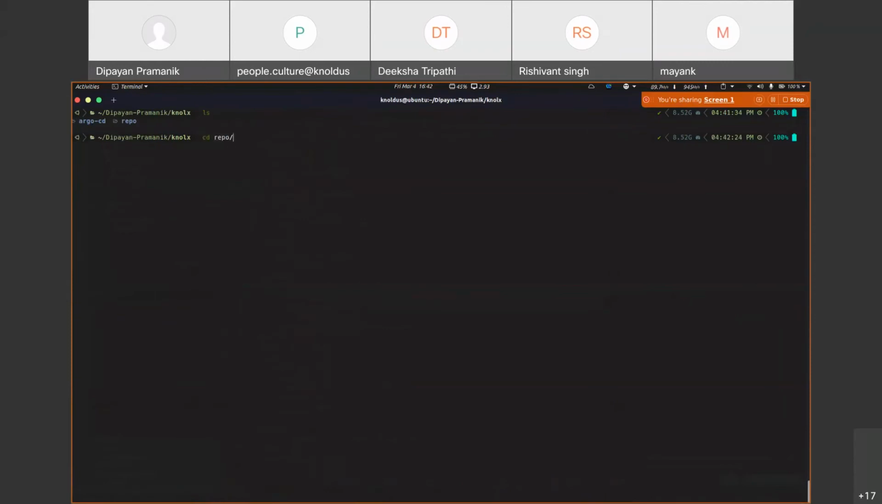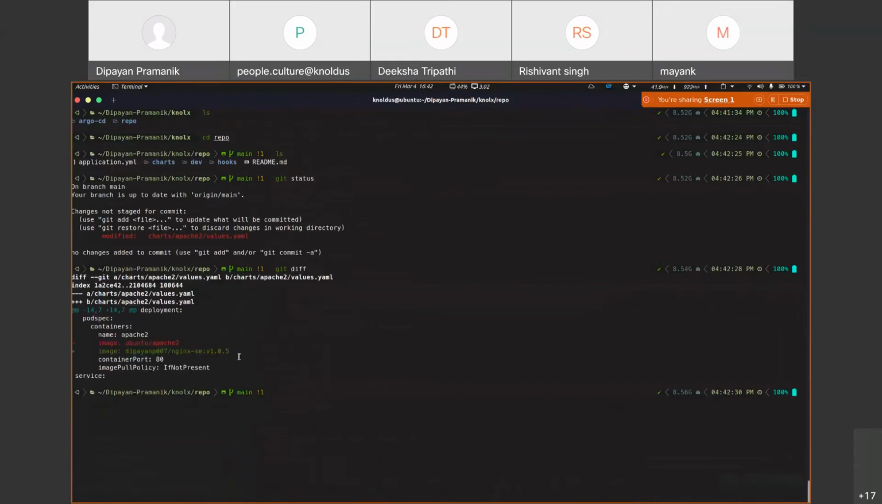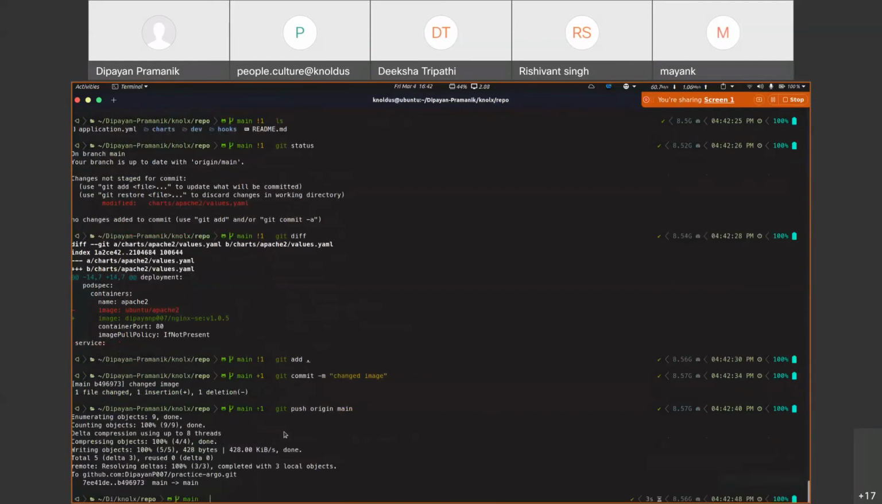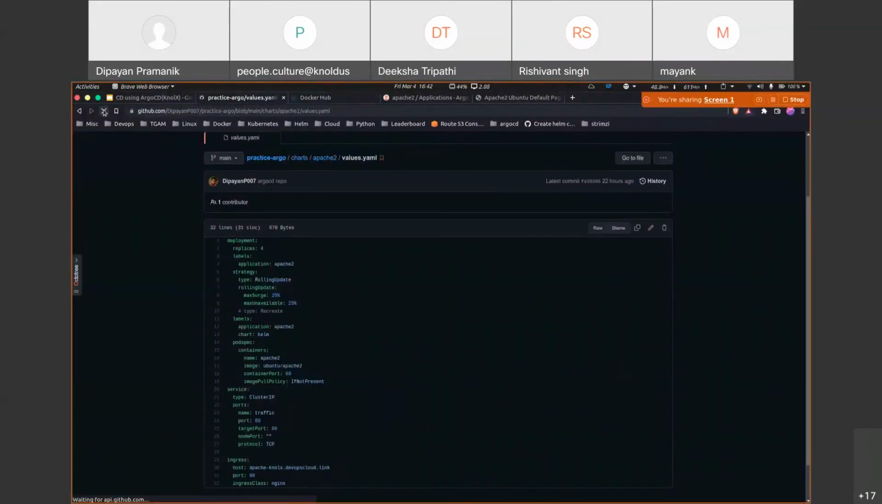cd repo. git status. So there is a change. If I do a git diff, the image has been changed. If I do git add ., git commit, I can name it "change image", and I'll do git push origin main. So it has been pushed, right? And if I go here and refresh it, the image has been changed, right?